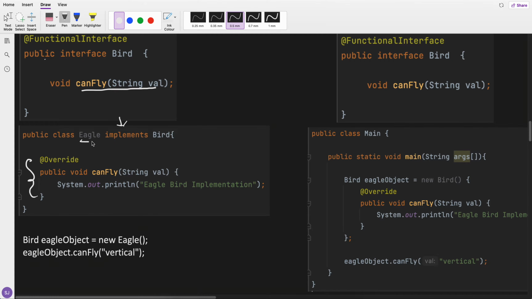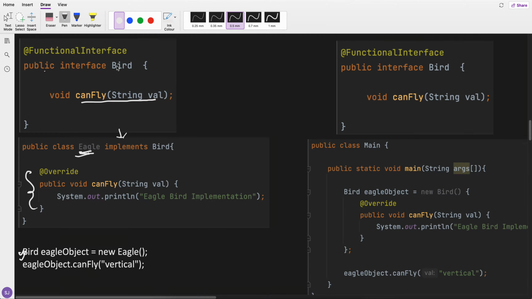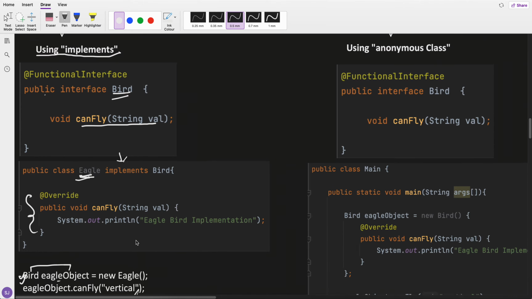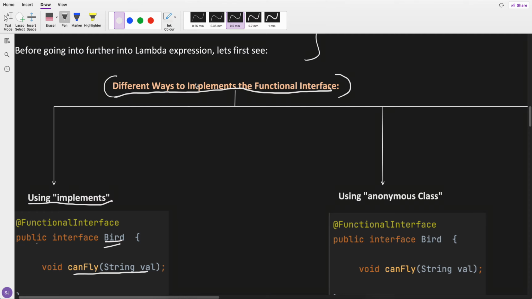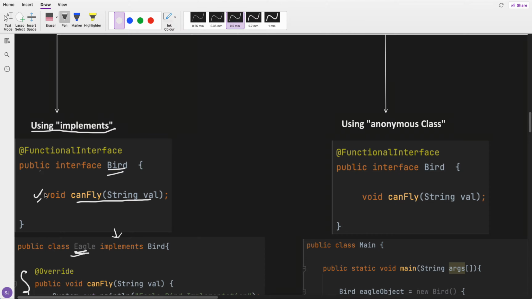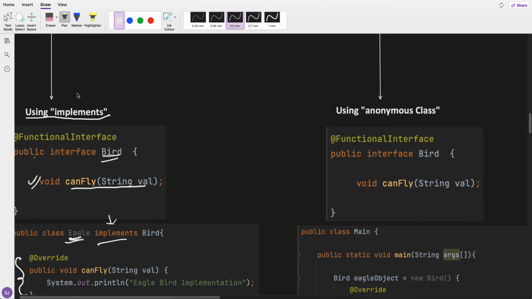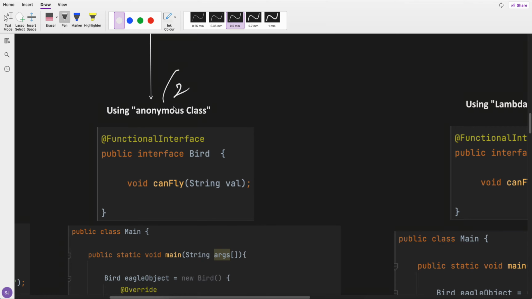So now I can create an object of Eagle, right? So new Eagle. I have created an object of Eagle, and the object reference is stored by the Bird interface, but this is just a reference, and you can call this method. This we have already seen, right? This is very basic. So this is one of the ways you can implement the functional interface: whatever method you have, use implements and do it. What is the second way? So this was the first way.